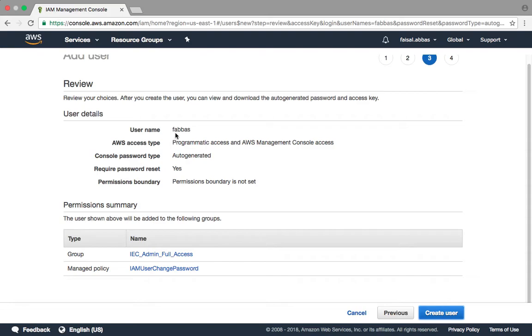All right, so I have a user created by the name F Abbas. It has access to both CLI and the console. Password will be auto generated. It will require the user to change the password at the first login, and permission boundaries are not set, which means it has access to all the rooms and all the areas inside the building. Take it this way. The group it is part of is admin full access, so it has access to everything. And then we're gonna click on create user.